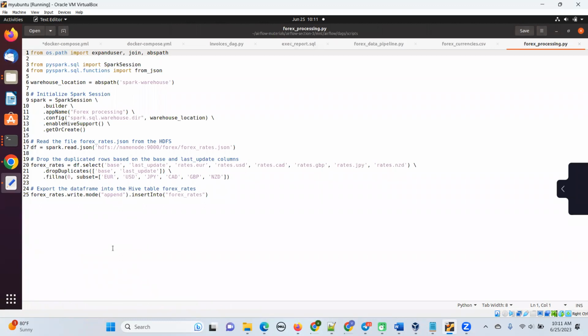This Spark job is doing nothing much, just creating a Spark session and reading the same JSON file which I have already created in my Hadoop directory Forex. So in this Forex directory, I have this JSON file, and once I have this JSON file data, I'm creating a data frame, and then I'm doing a select column and writing the data frame into the Hive table. So which Hive table? Here I'm giving a Forex rate. Okay, this Hive table.